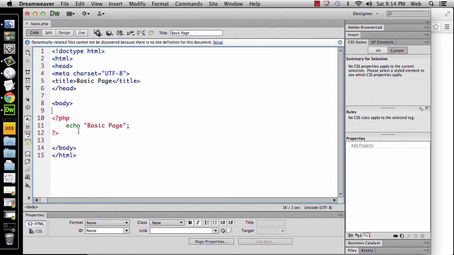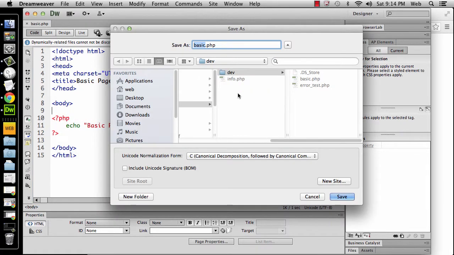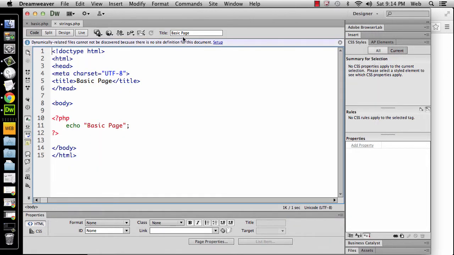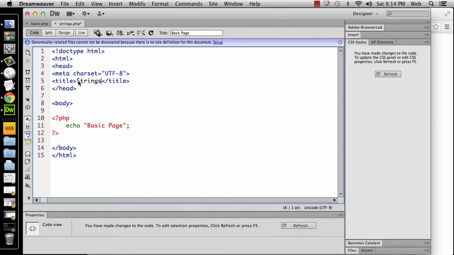If you don't have that made already, you can start with a new page. Anyway, I'm going to do a File, Save As, and we're going to go ahead and call this strings, and I'm going to change the title to strings, and we're going to talk about what strings are in this example.